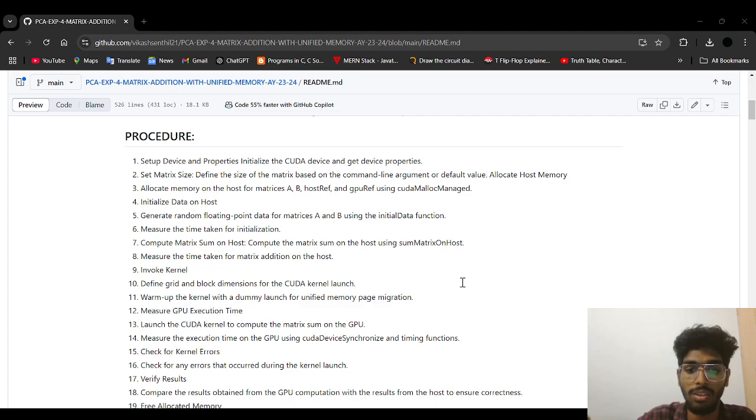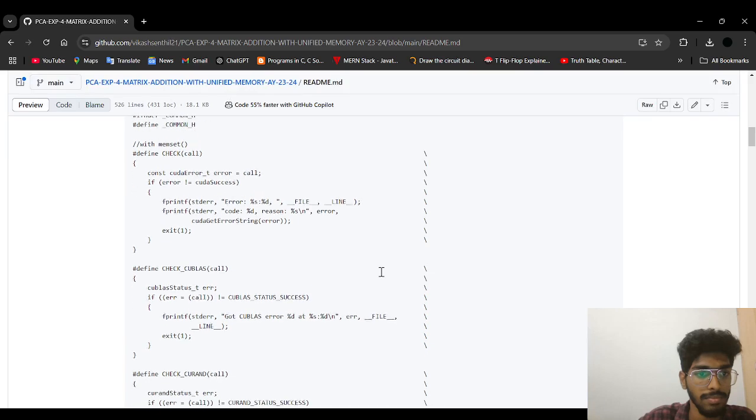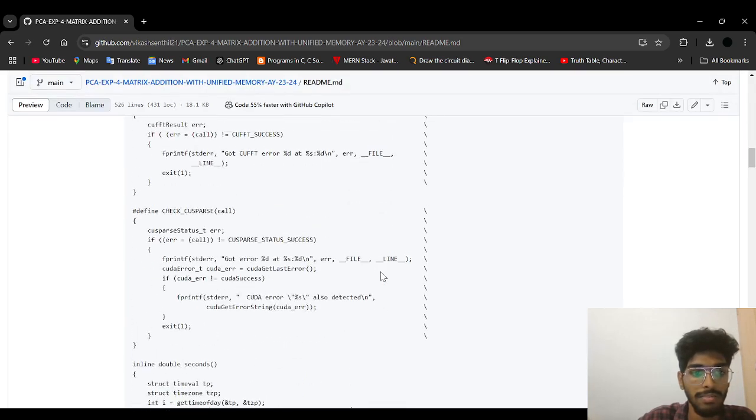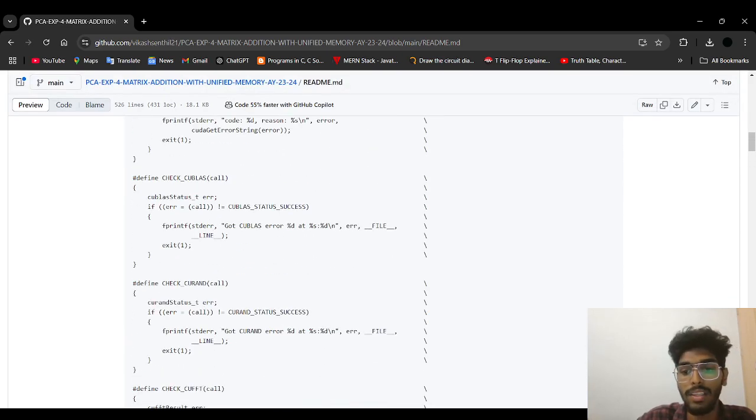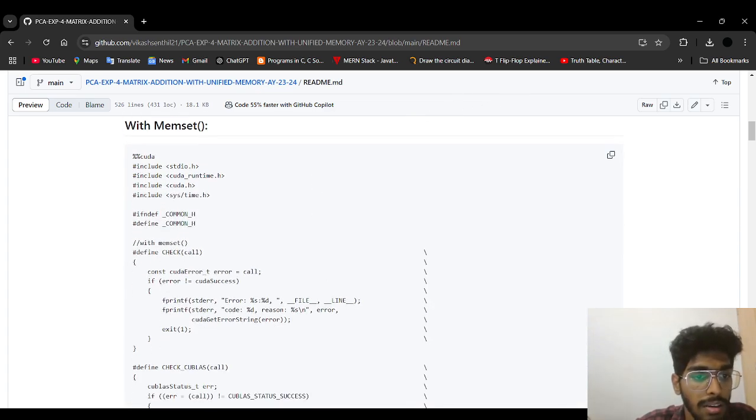Next step, we want to see the coding. In the overall coding, we use memory allocated by cudaMallocManaged. We used it to allocate the memory for A, B, host reference and GPU reference.